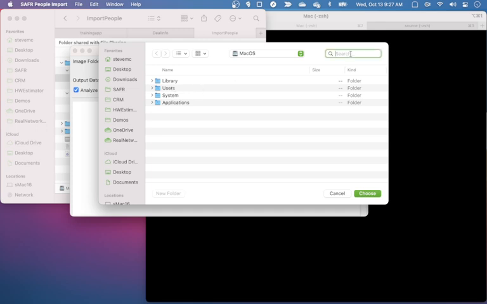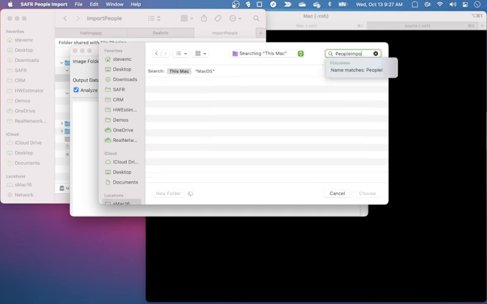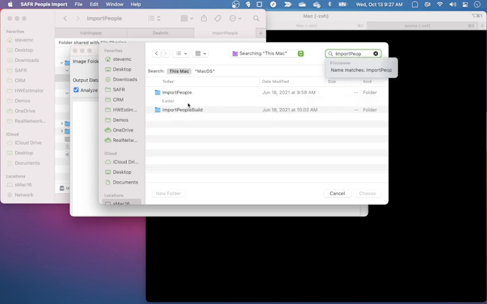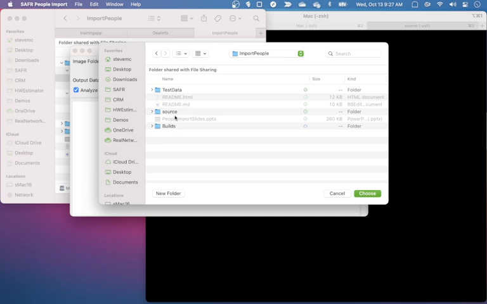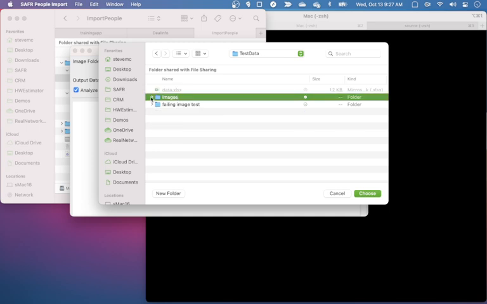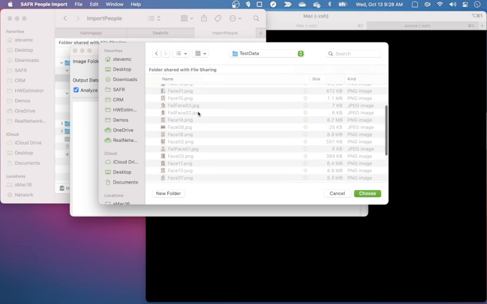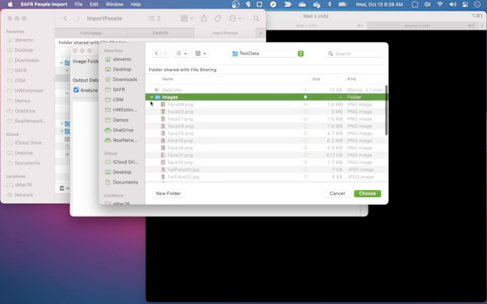and find the right directory. And there's some test data in here, so we'll use that. So I'll select this images folder. The images folder has some good images and some failed images. You can see the fail face. So this is basically some test data.